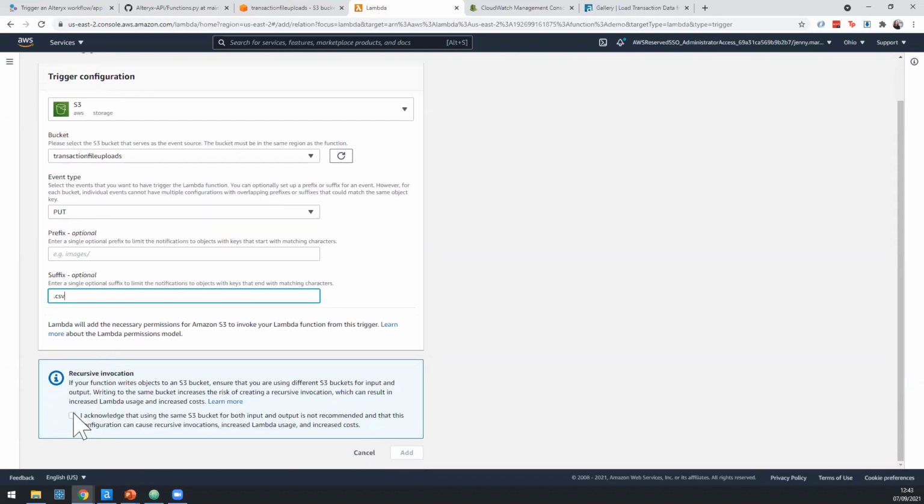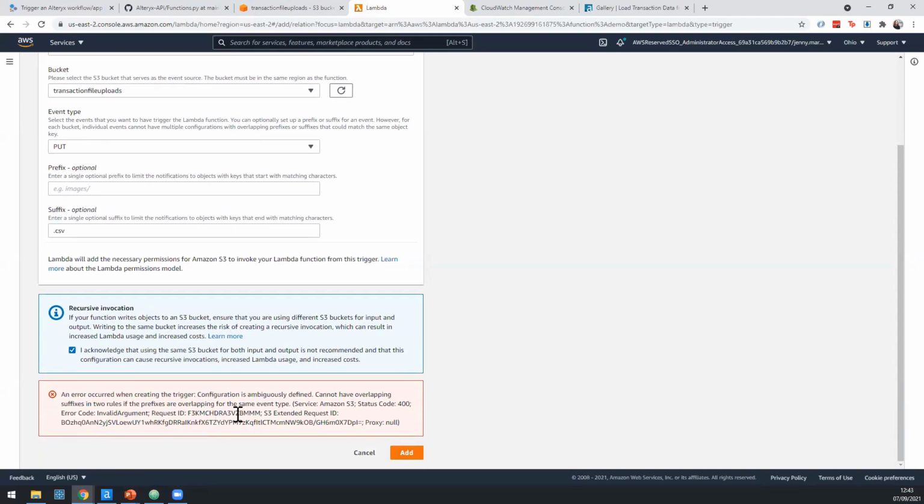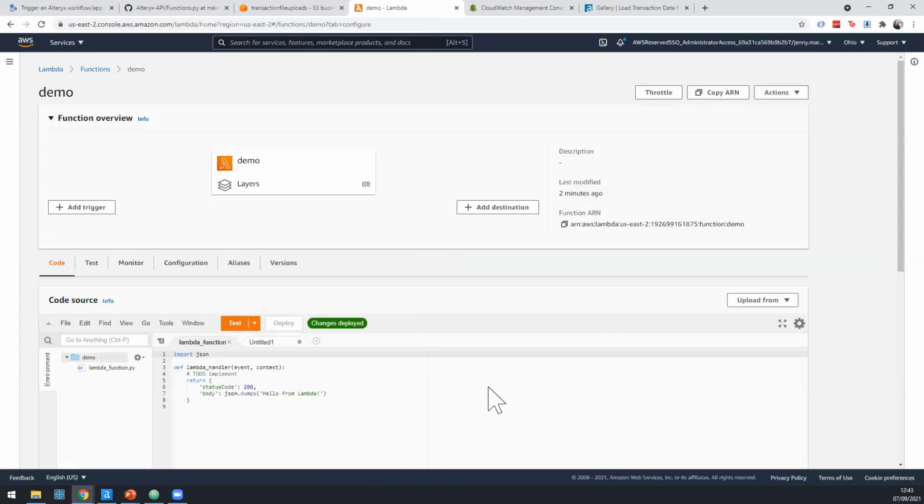Okay, and therefore we just have to tick this little box to explain that we understand what we're doing here, that this could cause cost for our AWS service, and then we hit add. Now I'm going to get an error here when I hit add, because this is a trigger that overlaps with another trigger, from the function that we already have in Lambda. So don't worry too much about the fact that I'm getting an error here. I'm expecting that. But if I was creating this from scratch, then we would have our little bucket here.